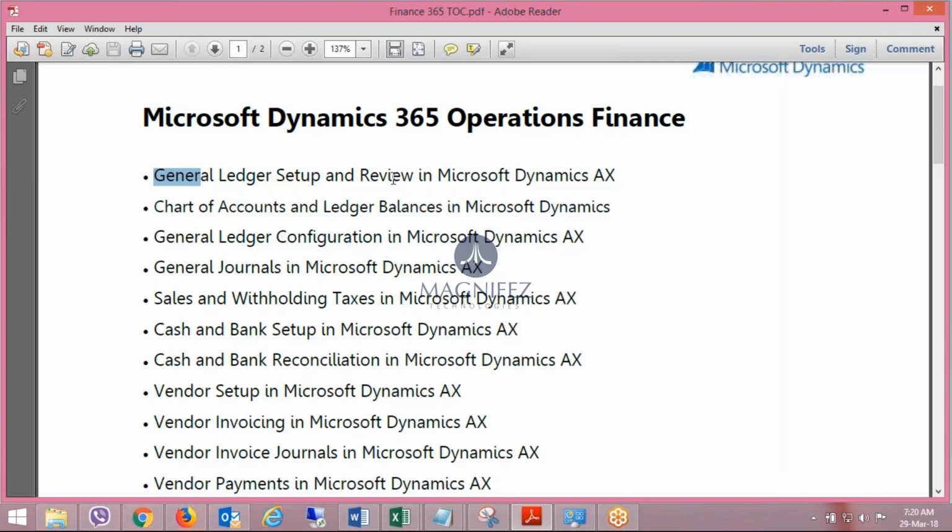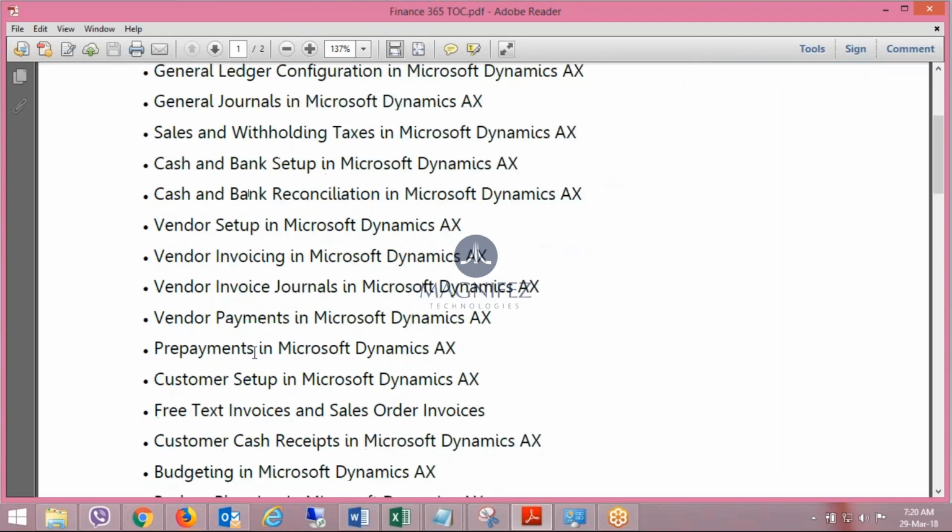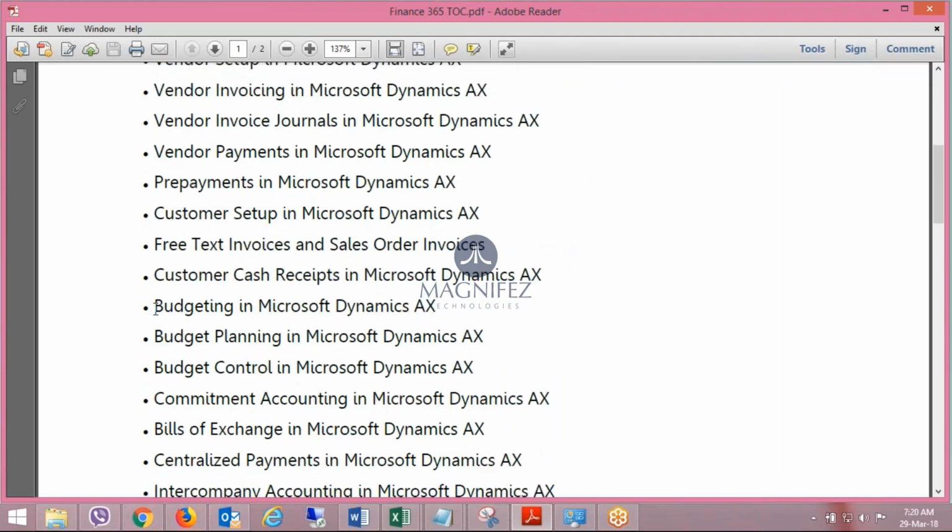But within this, we will also discuss, when you're talking about 2009 and when you're talking about 2012, they don't have a concept of budgeting. I'm coming to the budgeting as well. Here you can say we have budgeting in Microsoft Dynamics AX. We have budget planning in Microsoft Dynamics AX. We have budget control.